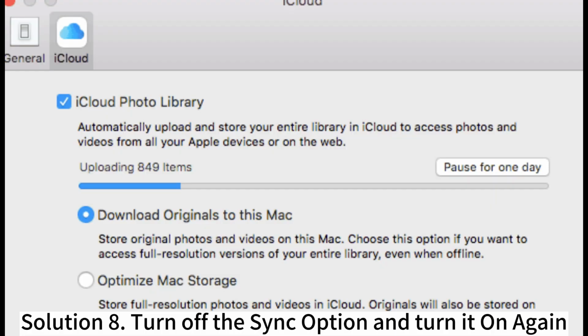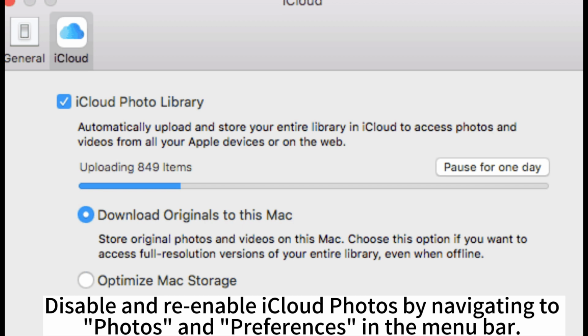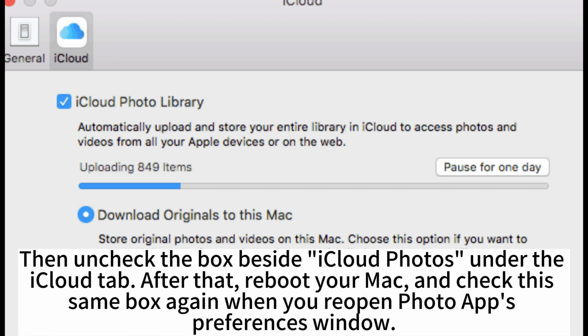Solution 8. Turn off the sync option and turn it on again. Disable and re-enable iCloud Photos by navigating to Photos and Preferences in the menu bar. Then check the box beside iCloud Photos under the iCloud tab. After that, reboot your Mac and check this same box again when you reopen Photos app Preferences window.